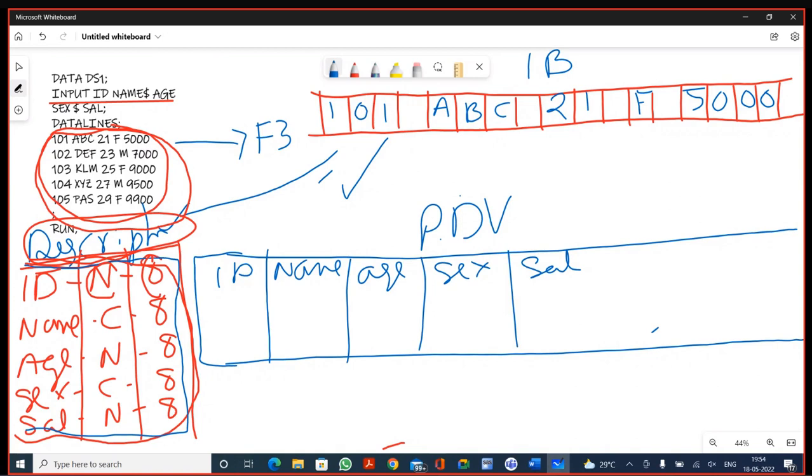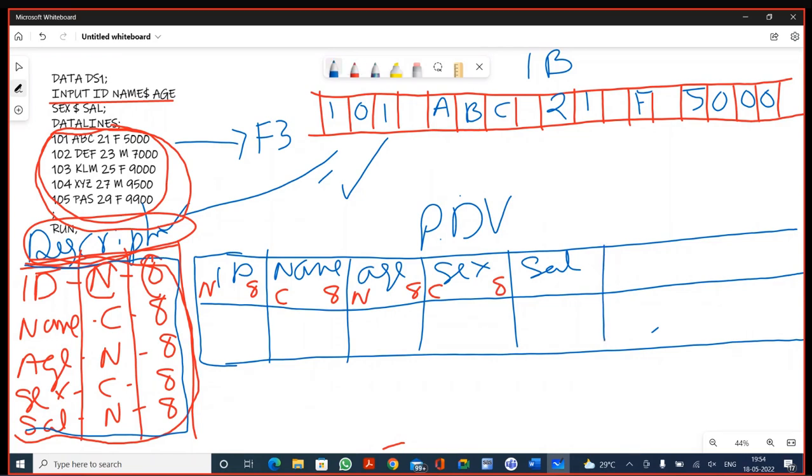And again, each box is going to get divided into 2 halves. In the first half, we are going to have the variable name. ID is a numerical variable, and the length is 8. Name is a character variable, length is 8. Age is a numerical variable, length is 8. Sex is a character variable, length is 8. And then we have the final variable, salary, and it is also a numerical variable, and the length is 8.